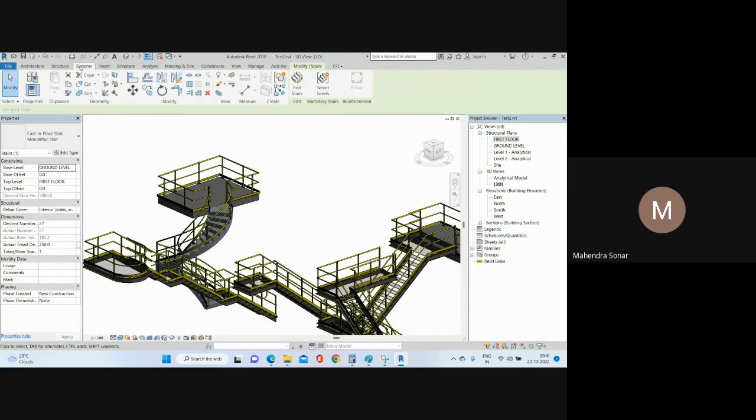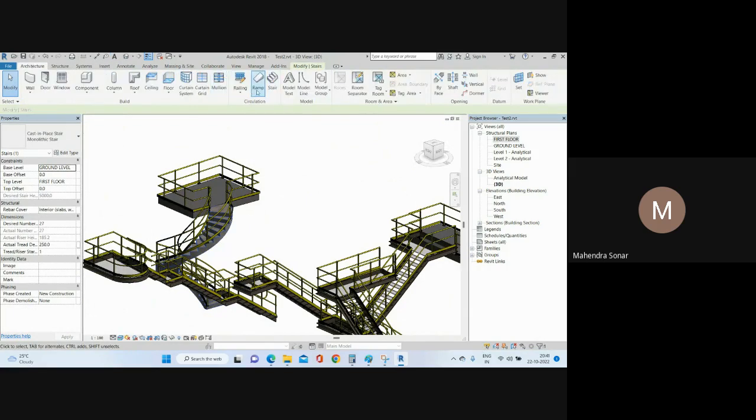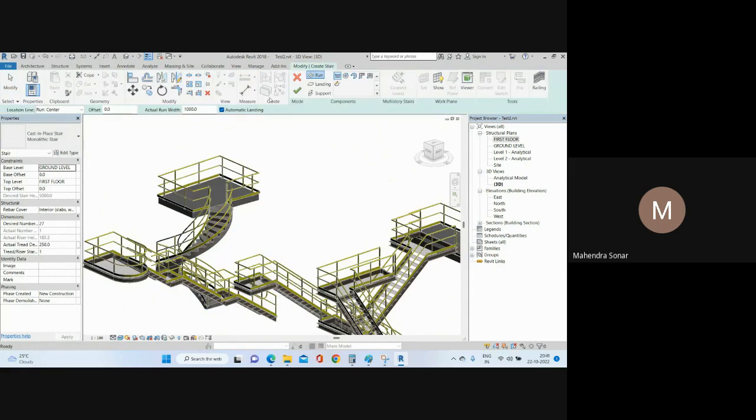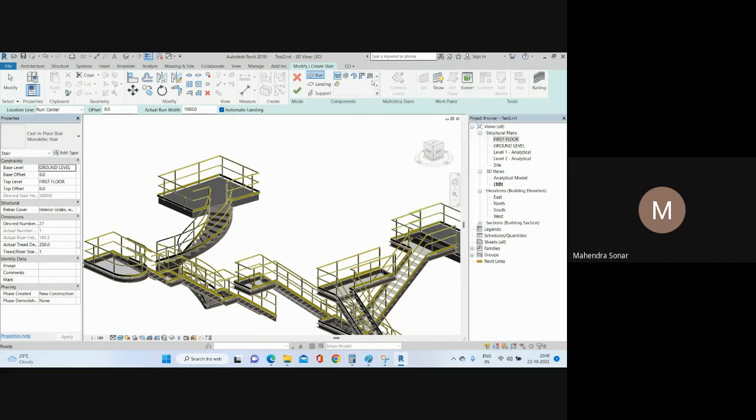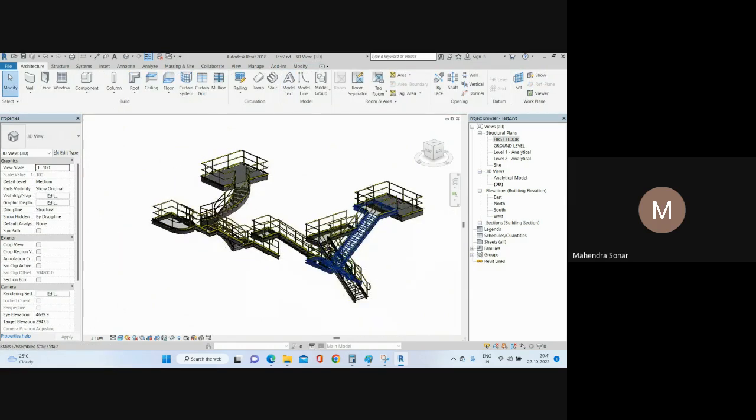If you go again to Architectural and Stair, we have circular and spiral also, but I think today we should stop. In the next session we will see these different types of stair: center, end and spiral, then L shape. If you want to give this type of stairs as per your requirement, you can, then U shape also. We will see in the next session. If you have any question regarding this stair, you can ask.